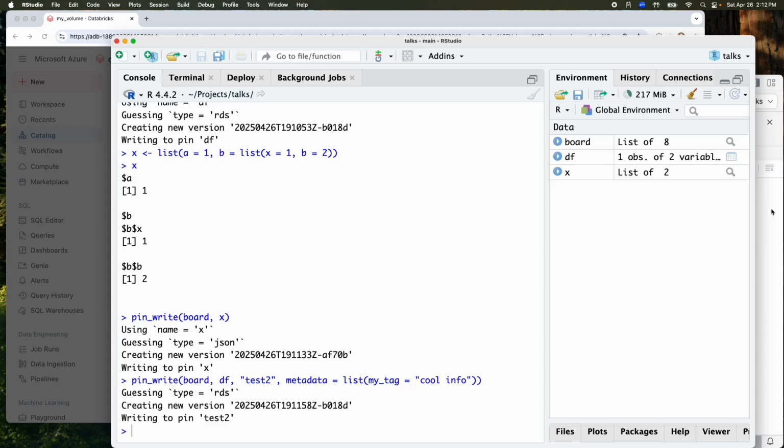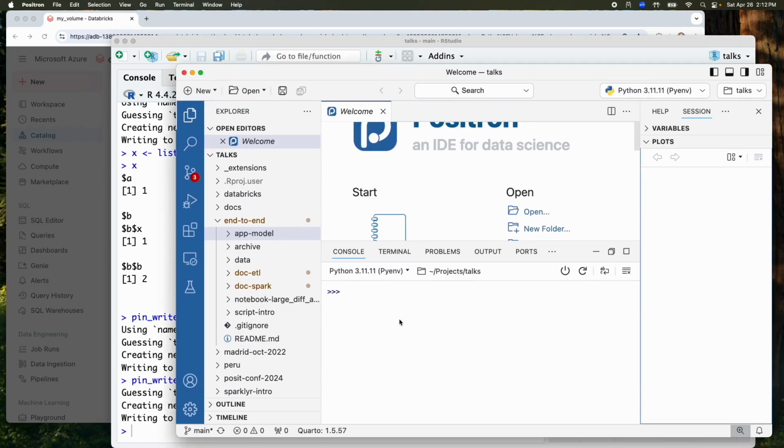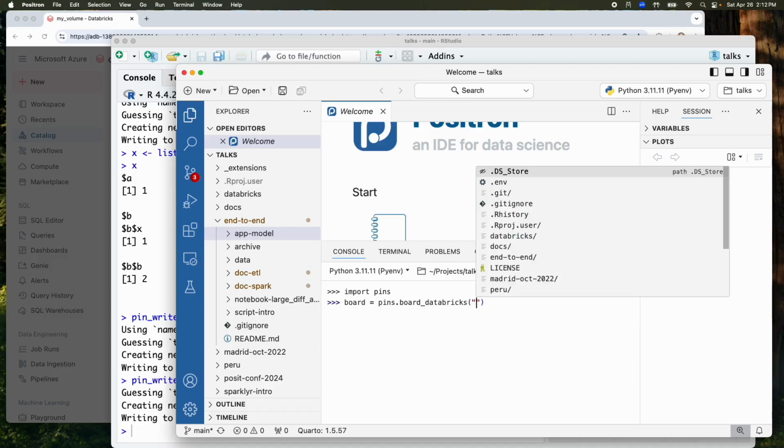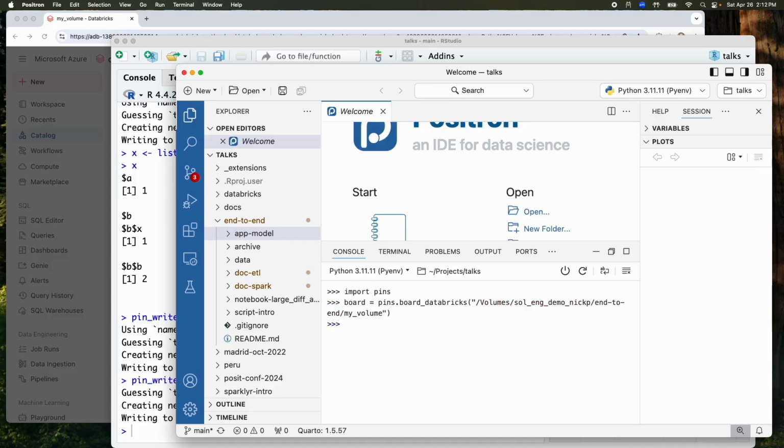Another cool thing that we can do is that if I were to go to Python, in this case I have Python loaded here in Positron, I can import pins. Now I have installed that version I mentioned that we're about to merge to add the functionality for Databricks, but I figure I would show you today. So I can say board equals pins.board Databricks, and then board pin list. You can see our pins, and we can read one.